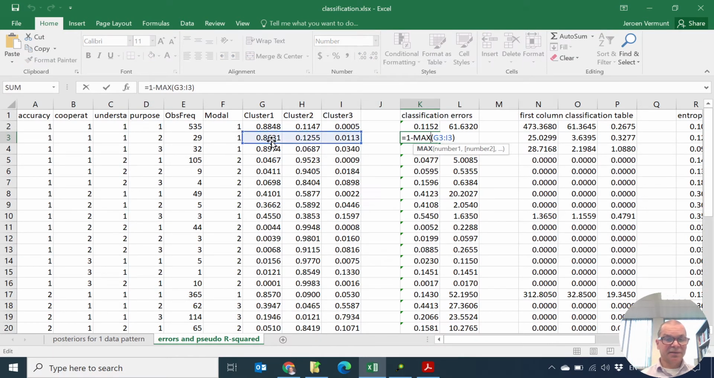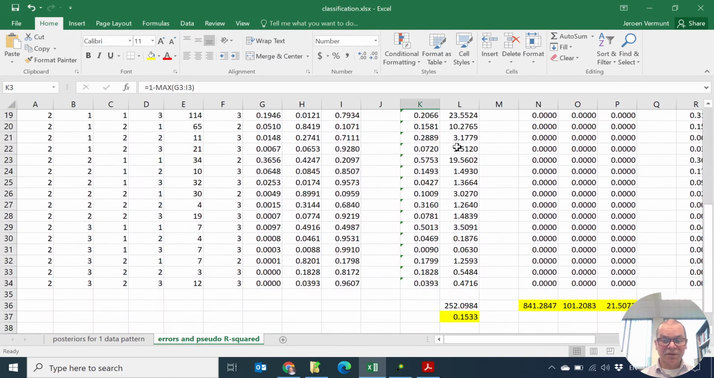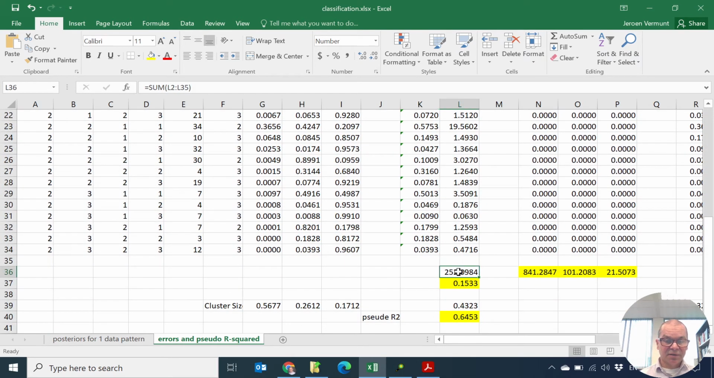Well, this is done for all patterns. Here I take the maximum from this row, multiply by the number of persons with that pattern. This is done for all the patterns. I sum over all the patterns and divide by the sample size, which is 1644. And then you see the number popping up here. The estimated proportion of classification errors is 0.1533.